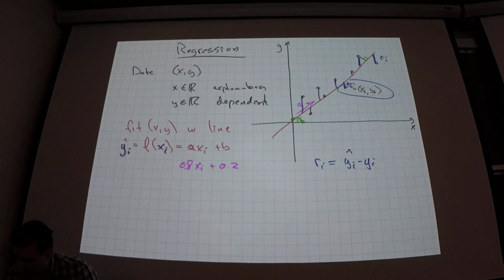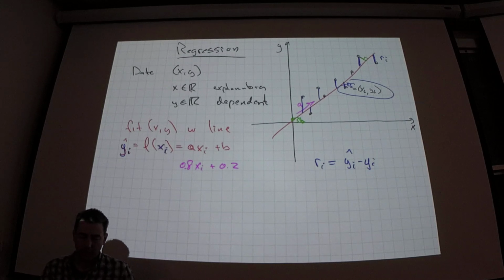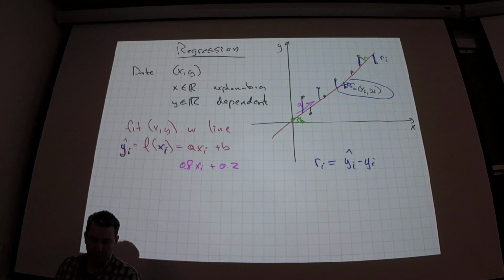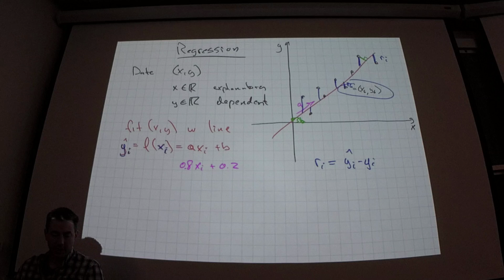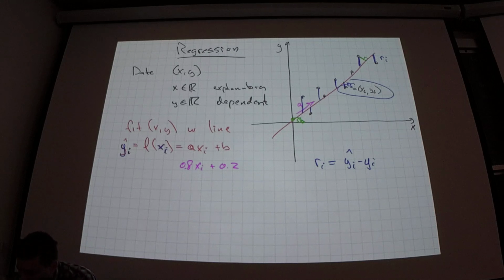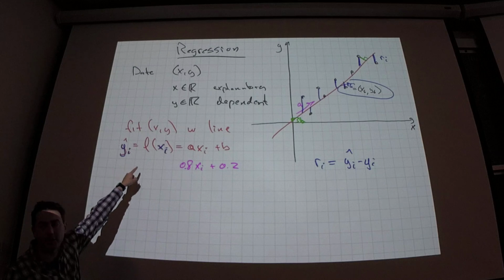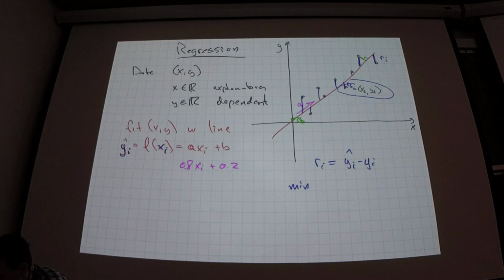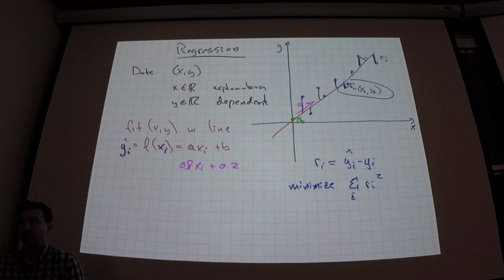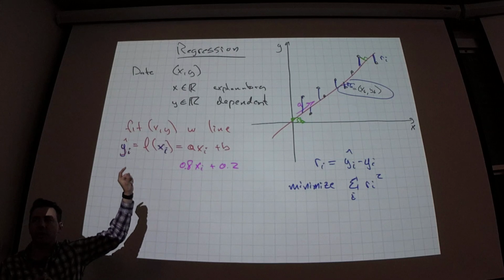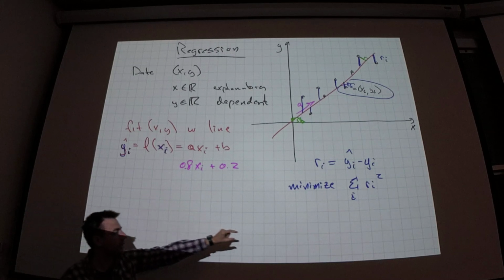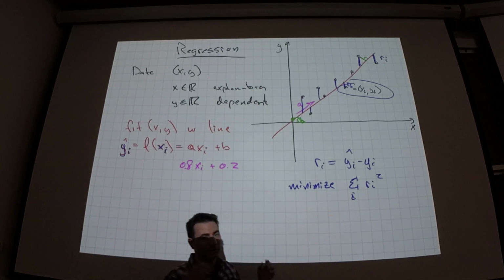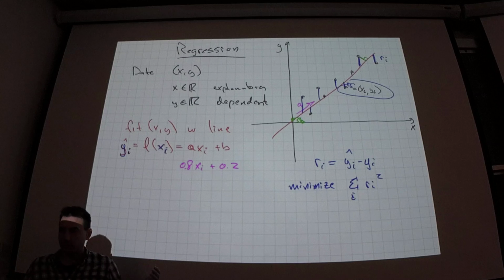So once I've done this, the goal: there are lots of lines I could choose, but the one I want to choose is to minimize the sum over i of these r_i squared. So it's going to be to minimize the square of these residuals. That's why it's often called ordinary least squares, right?